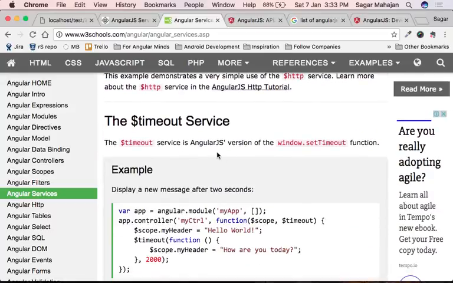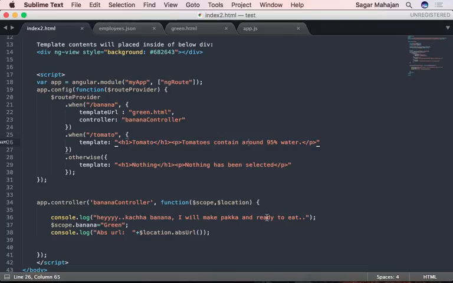Yeah, so the timeout service is basically the AngularJS version of window.setTimeout. What it does is, after a certain period of time, it will execute this function, right? So let's use that timeout. Oh, sorry.